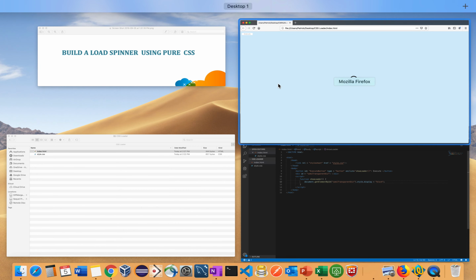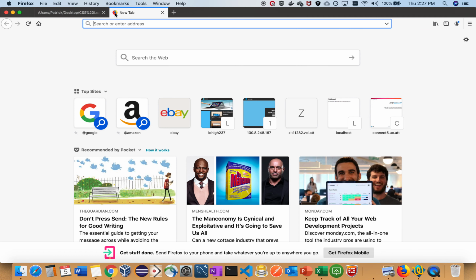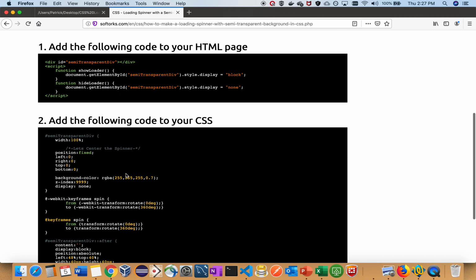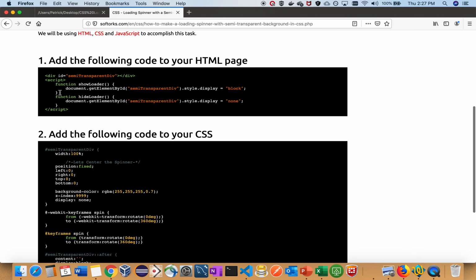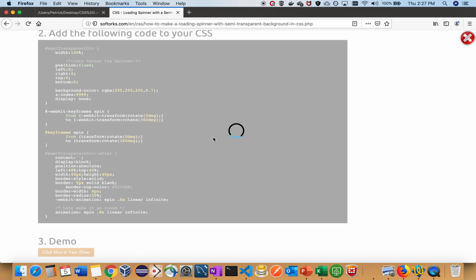I think that is all I wanted to share with you for this tutorial. The code is available on our website, so you can just go there and grab the code. I'm going to put the link in the description below. So this is the code here. You can put this one in your HTML page and add the following code to your CSS, and you can have your load spinner display on your website. And we have a demo here. You can click and see exactly what that code will do to your website. So this is the load spinner.